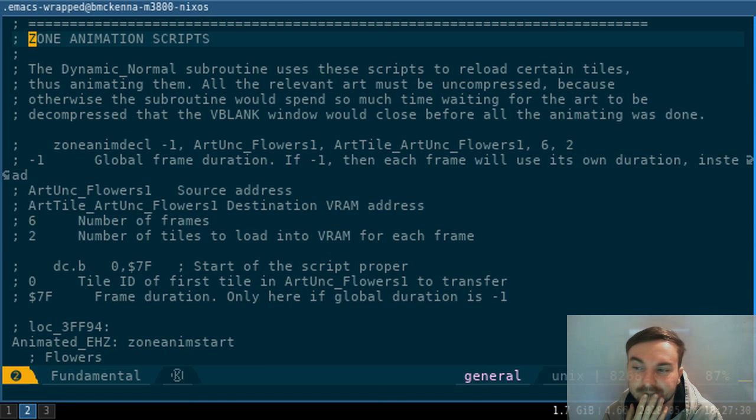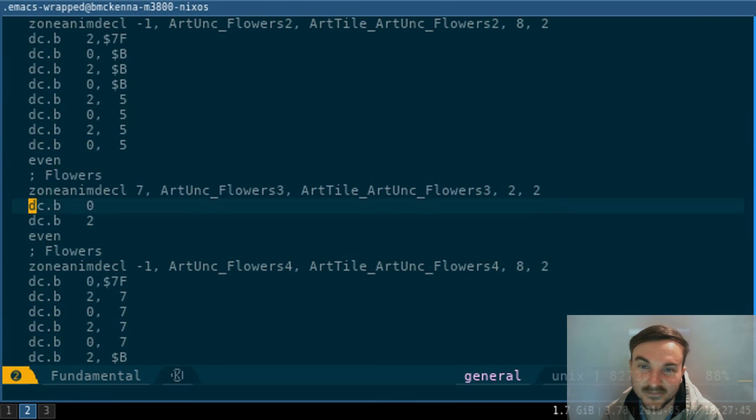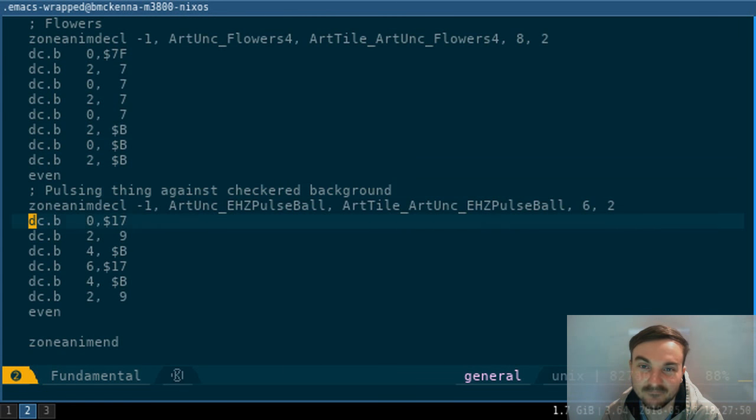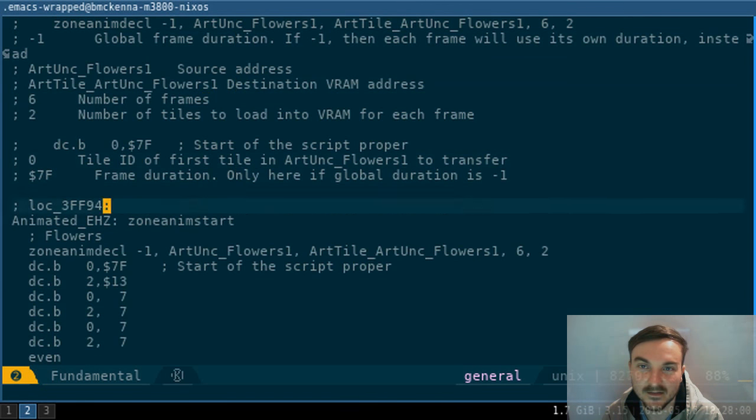Yeah, I'm not sure. Wish I had like a Sonic hacker person that I could ask these questions to. I know Haskell really well. I do not know what this means. Posting thing against checkered background. So I think everything at least after the first two is the animation frames.